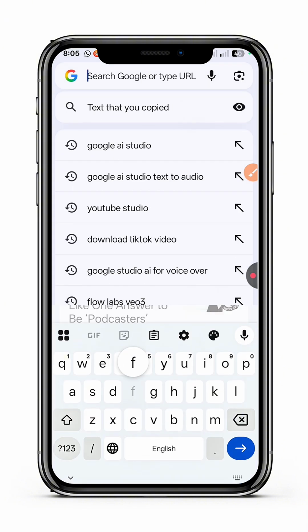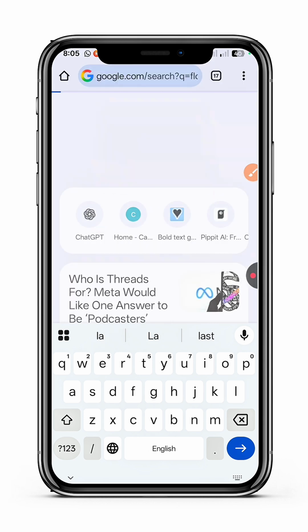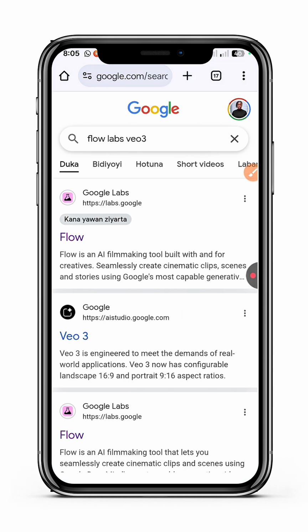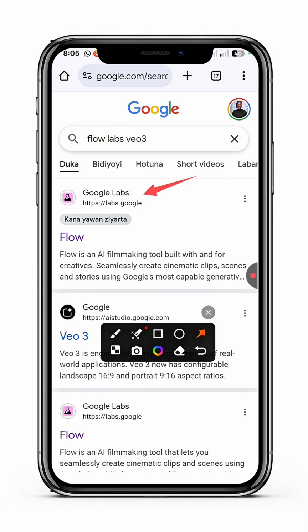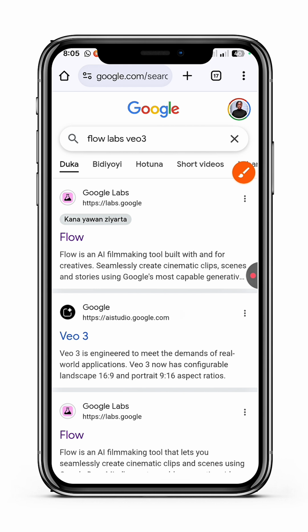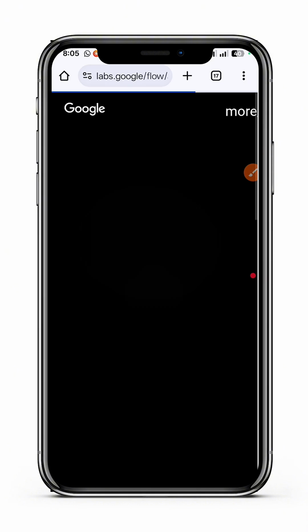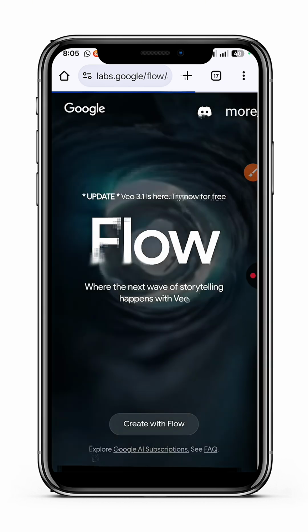Come to your preferred browser and search for Flow Labs Veo 3. Flow Labs Veo 3 is also the same thing as Google Gemini. It is Google Labs, as you can see here. This is Google Labs. This is Flow, this is Veo 3, Google AI Studio. So it is still the same thing. If you try to create directly on Google Gemini, you're going to have the limitation of 3 videos in a day. So once you come to Google Flow, tap on Flow and log in with that email you activated.